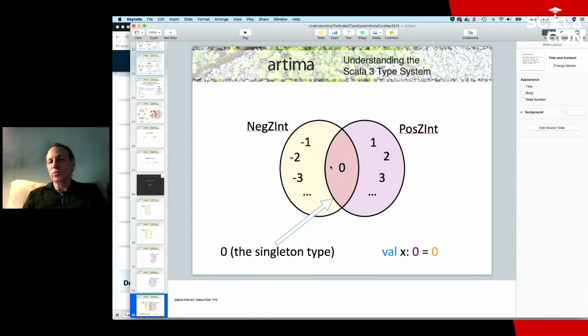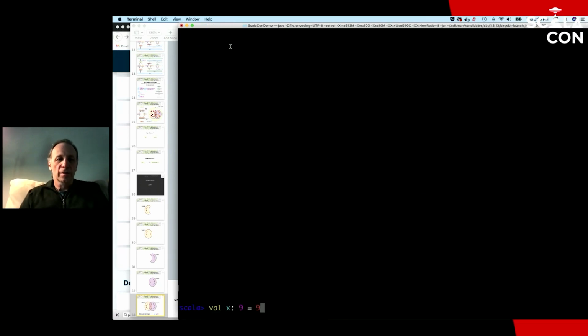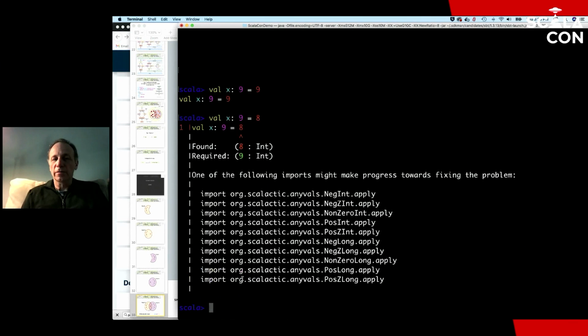And in Scala 2, there was no type to represent that. But in Scala 3, there is, which is you have singleton types for literals like this. And it looks kind of funny. I'll demo it here. I can say val x: 9 equals 9. If I say that, this means that it is an int that has the value 9. That is the specific subtype of int that is the value 9. So if it's 9, I can't put an 8 in there. That won't compile. It says, hey, I found an 8, but I require 9.